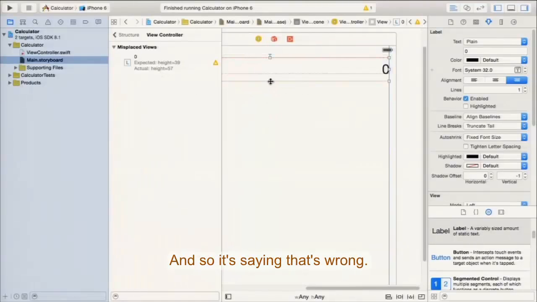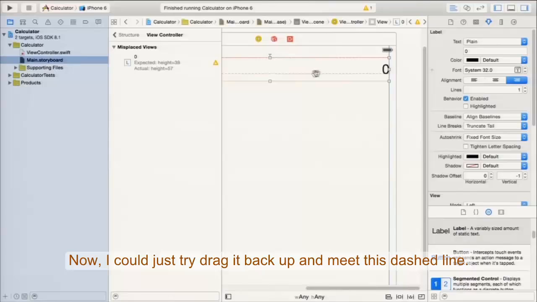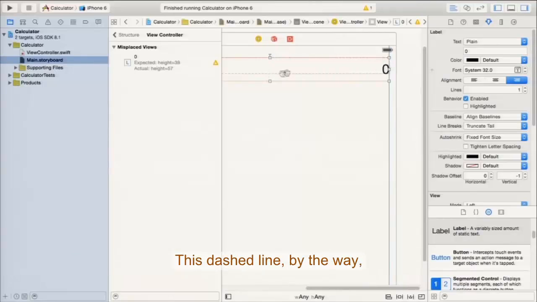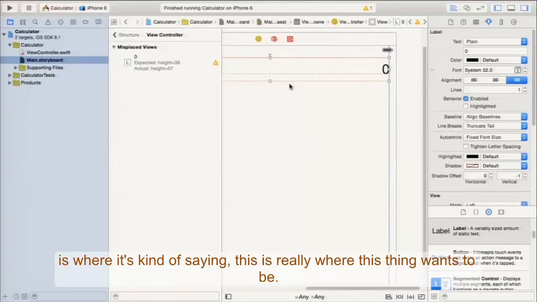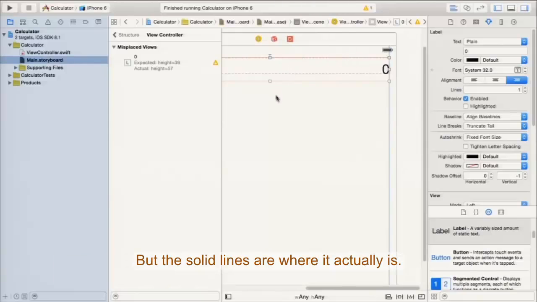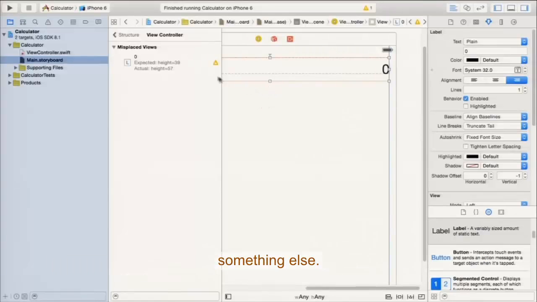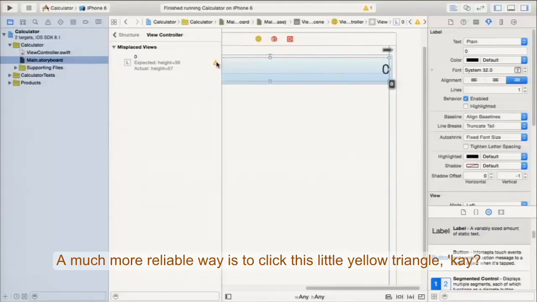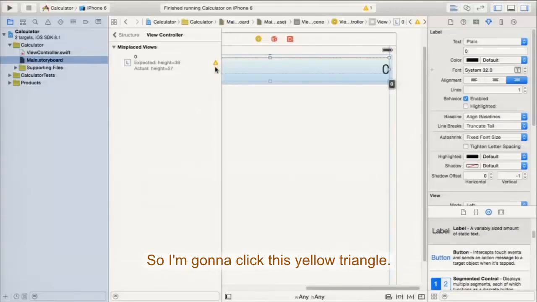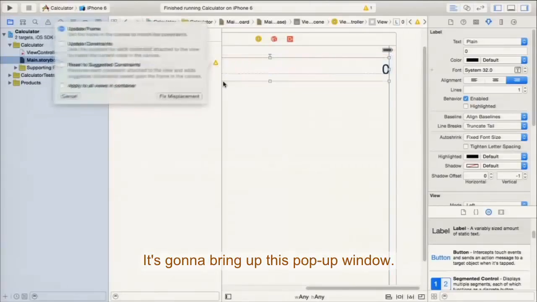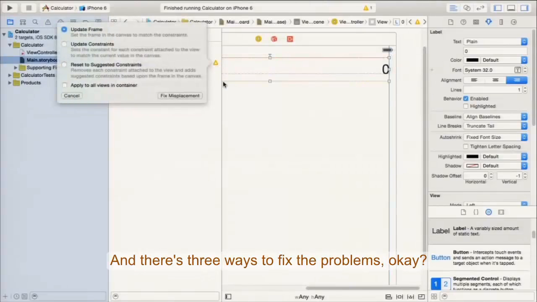Now, I could just try drag it back up and meet this dashed line. This dashed line, by the way, is where it's kind of saying this is really where this thing wants to be, but the solid lines are where it actually is. So I could kind of drag it up to there, but I could be off by a pixel or something else. A much more reliable way is to click this little yellow triangle. Okay? So I'm going to click this yellow triangle. It's going to bring up this pop-up window, and there's 3 ways to fix the problems.